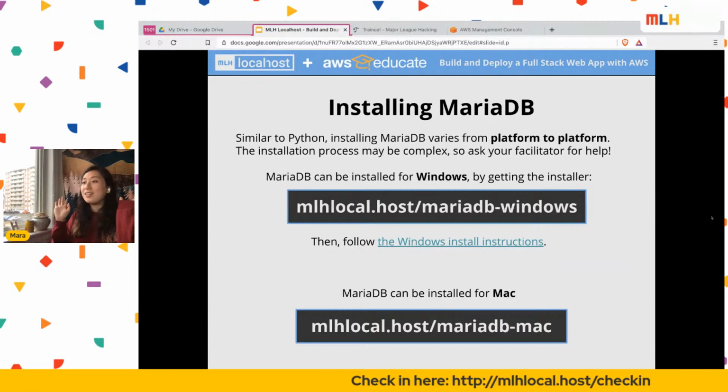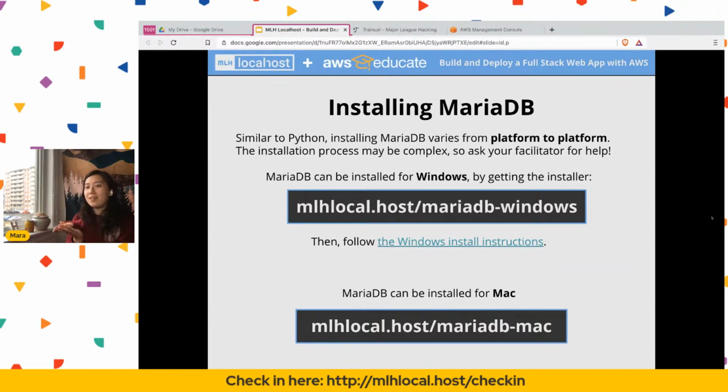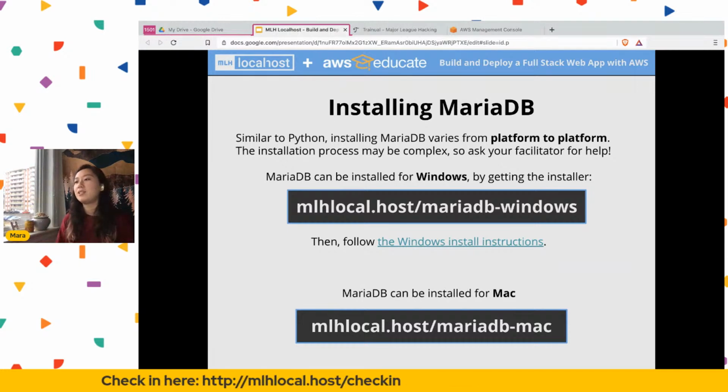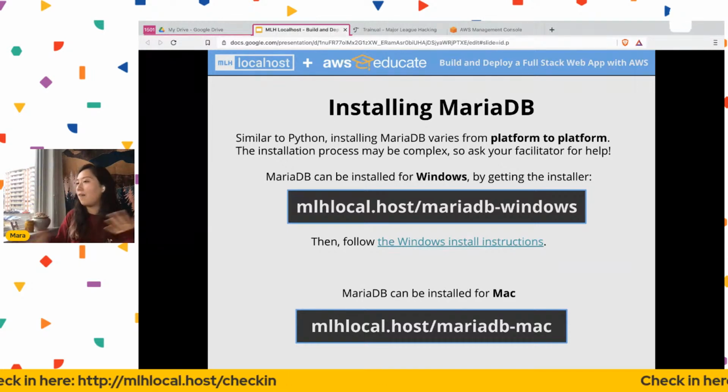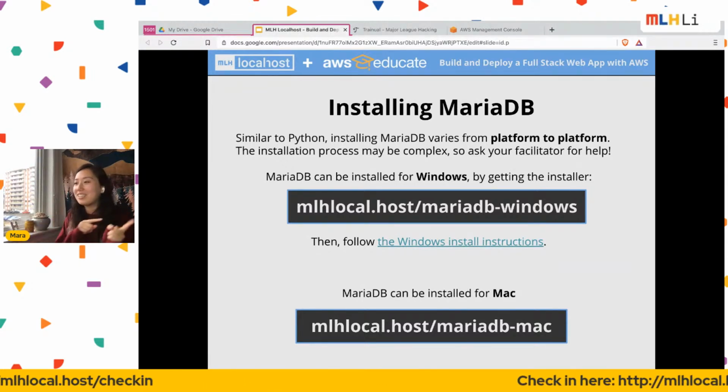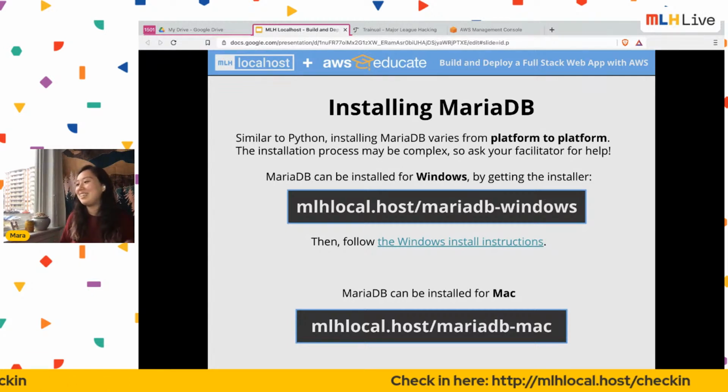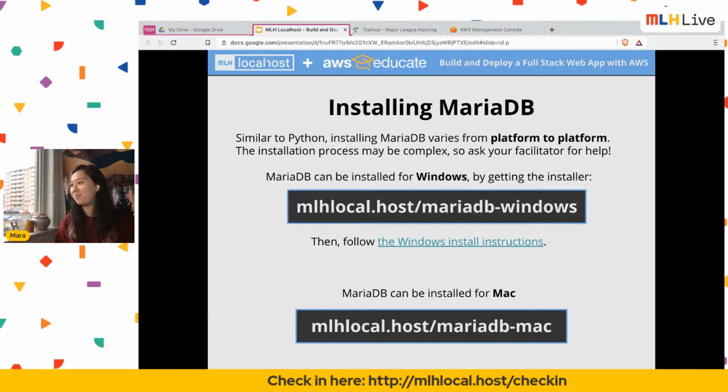So here are 2 different links for installing MariaDB. If you have a Windows, obviously check out the MariaDB Windows link. And if you have a Mac, check out the Mac one.